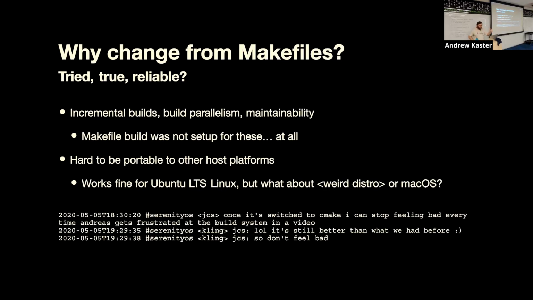And what were the main reasons we wanted to change? Incremental builds, build parallelism, and maintainability, right? And the makefile didn't do any of those things. If you just changed one file, you had to rebuild the whole system. If you wanted to use all your cores, it didn't work at all. And if you wanted to add a new library, good luck.